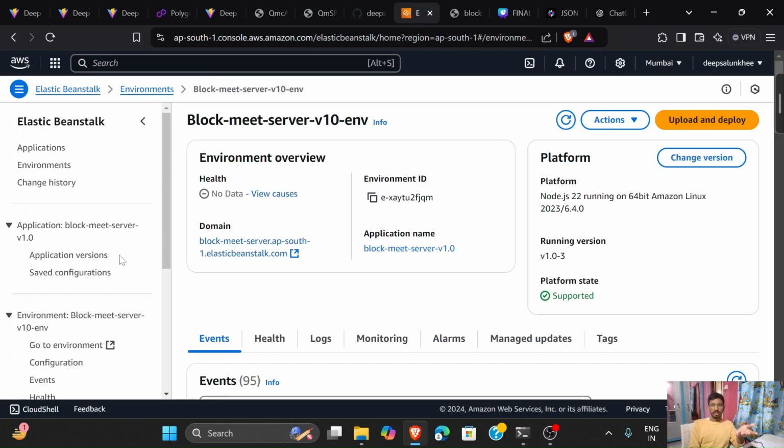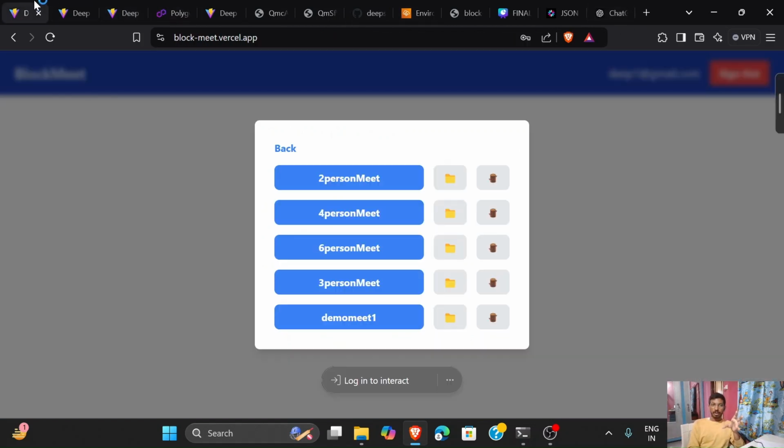So for this deployment, for the server deployment, I have used Elastic Beanstalk. Then for deployment of the front end, the client part, I was going to use Amplify. And for deployment of the WebSocket part, I was going to use a Lambda function and WebSocket API Gateway. But due to that SSL certificate issue, we cannot deploy it there. So we have to be happy with the Vercel and Render-based deployment.